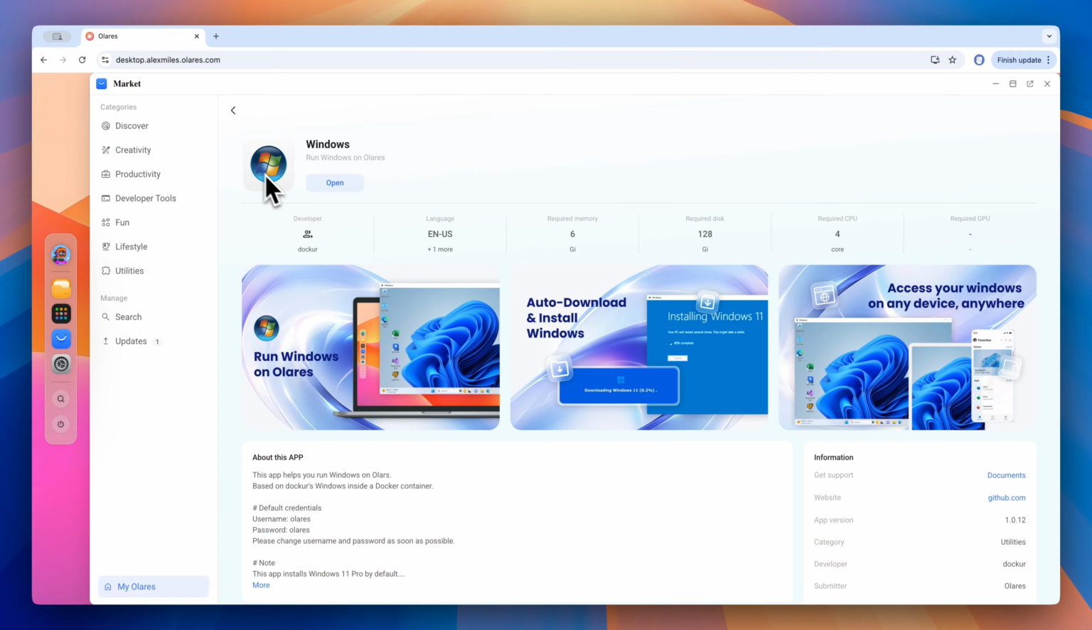That's it for this tutorial. You've successfully turned your Olares device into a personal Windows server, accessible from anywhere.